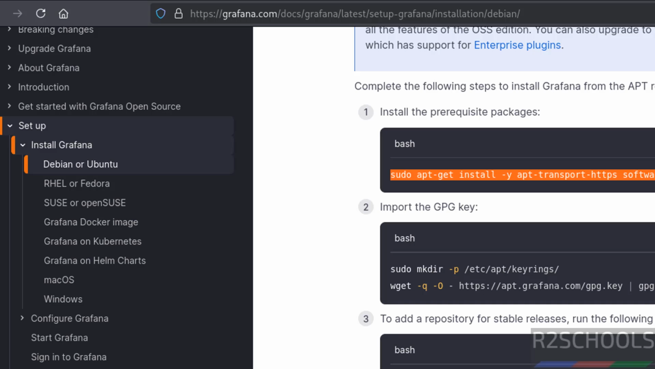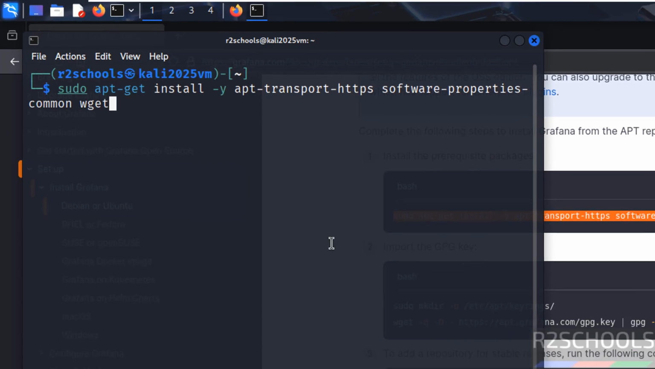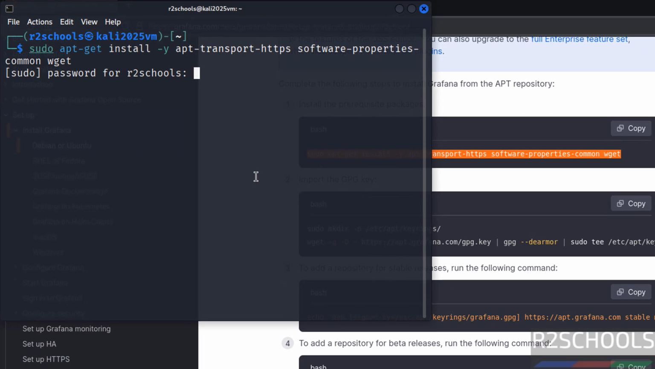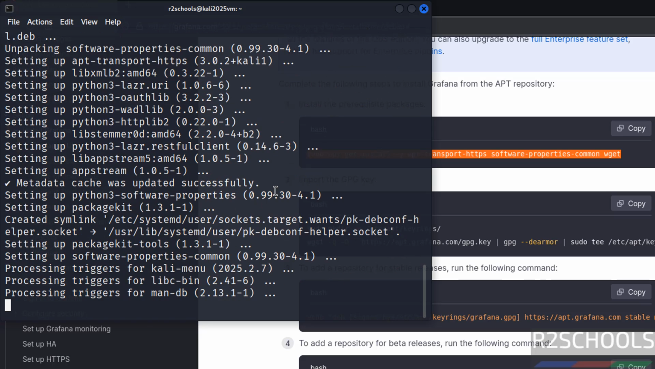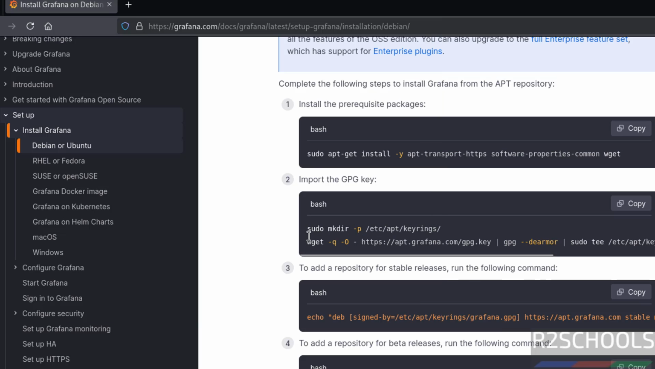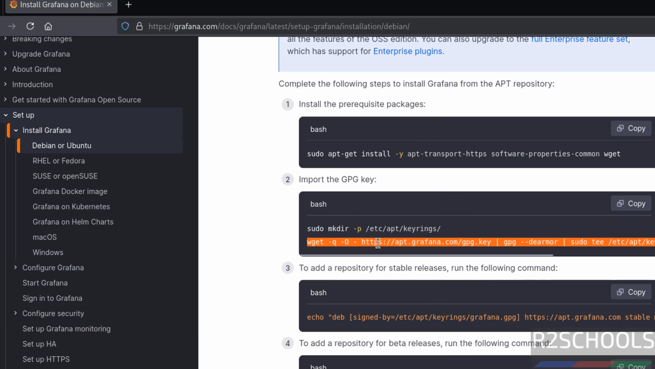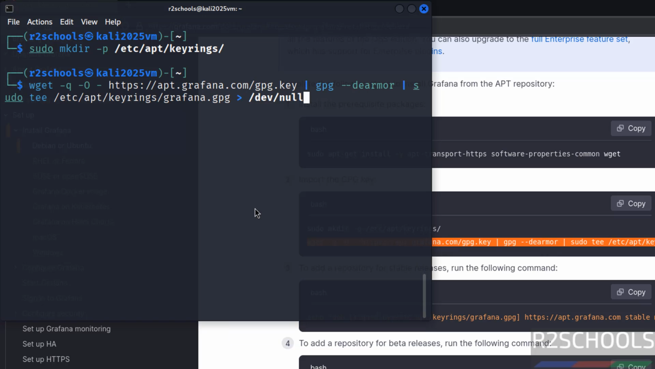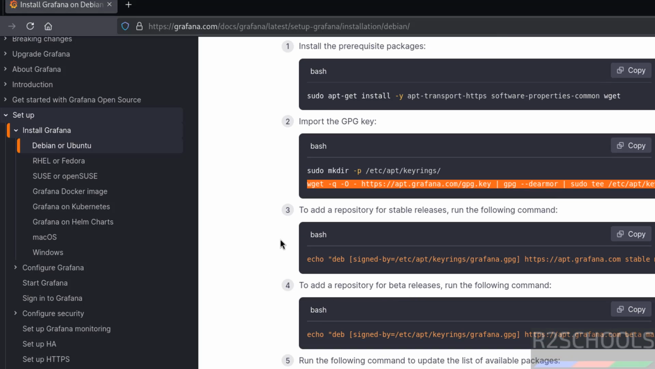So copy this command, open terminal, paste it, hit enter, provide the password of the sudo user, hit enter. See, we have successfully installed. Control A. Now import the GPG key. Copy this command, paste it, hit enter. Run this command, paste it, hit enter. It is done.